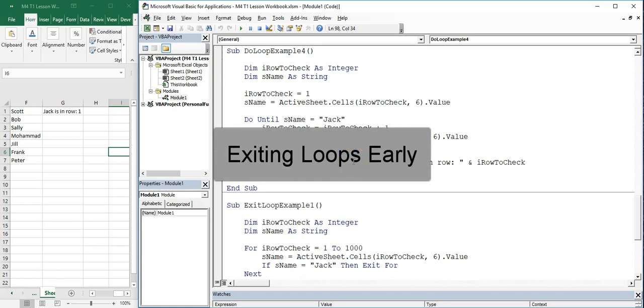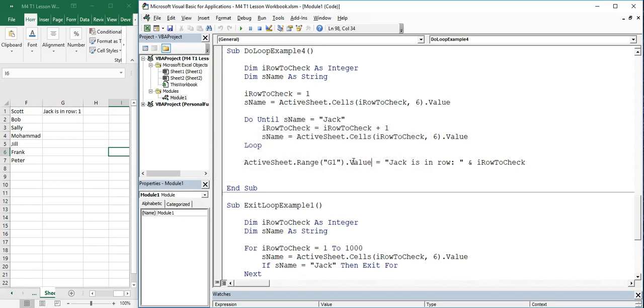Exiting loops early. I mentioned earlier that in most situations, any of the loops we've discussed so far can be used. The way that you have a for loop act as a do loop is by using an if statement to decide to exit the loop early.